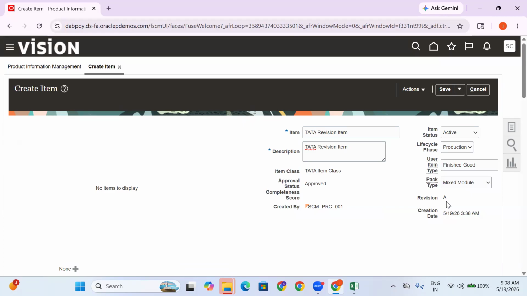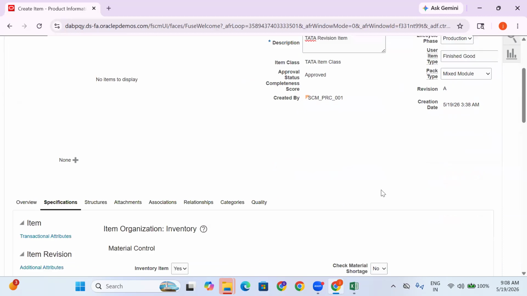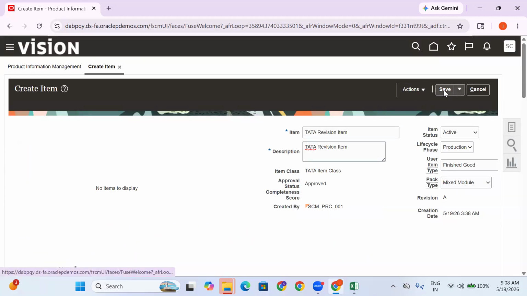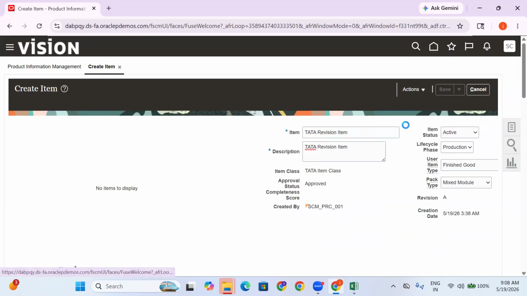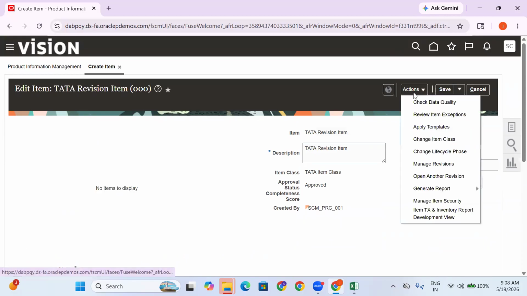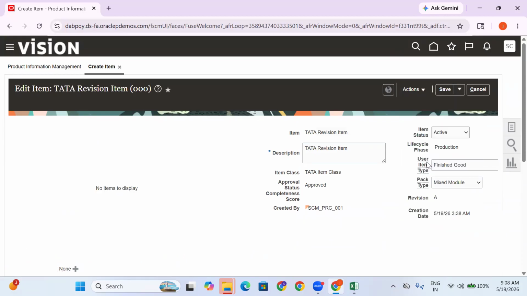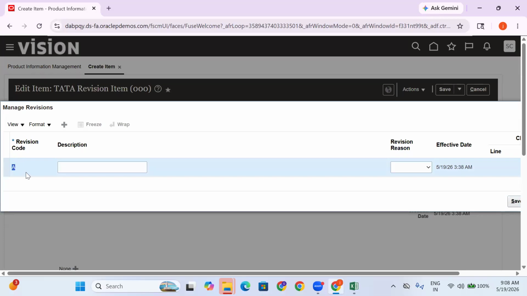Now you can see revision A, revision A. Let's open this. First, we can save this. Now let's go to manage revisions. Now you can see A revision. Previously 0 was there, right? Now it is A revision.